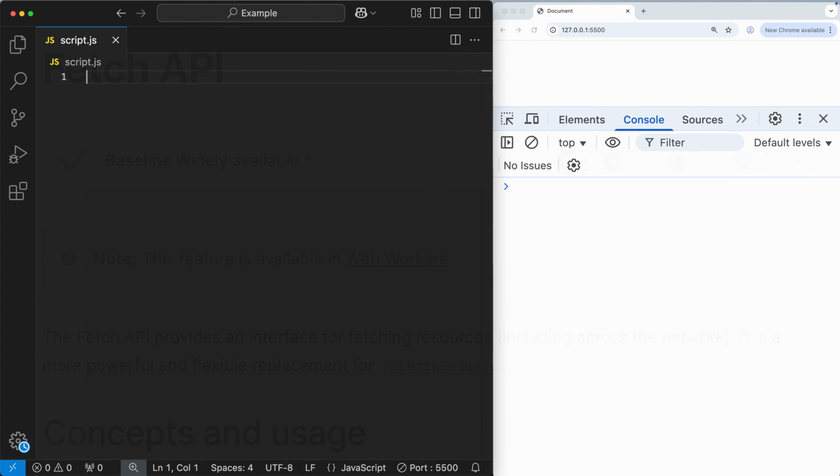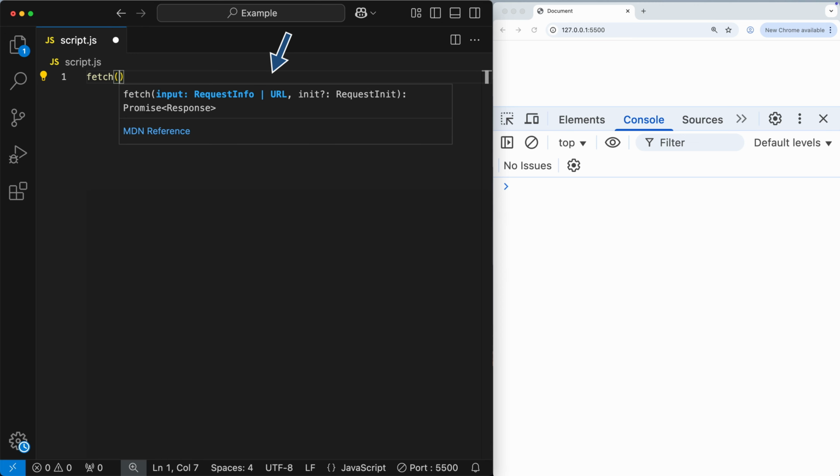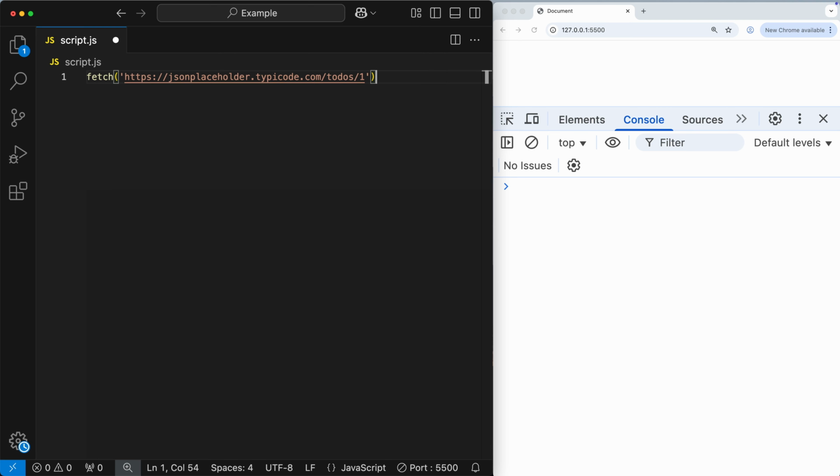Let's break it down. The fetch function expects two parameters: a request object or simply a string containing the URL, and an optional argument to configure the request. As an example, I will be using a free API called JSON placeholder to return some dummy to-do list items. So if you provide just the URL with no extra configurations, you will make a simple GET request.